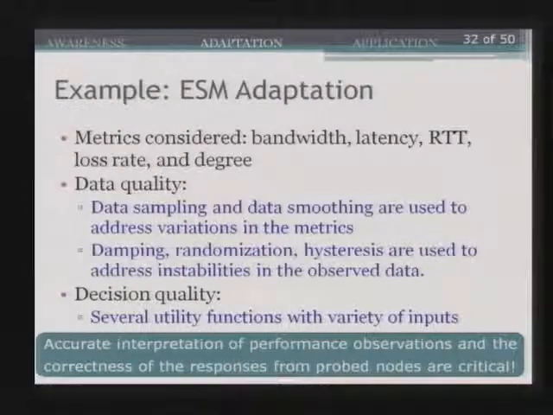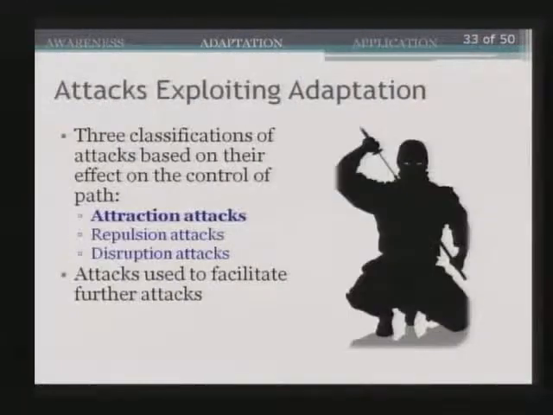Once again, it's important to note that the accurate interpretation of these metrics and the observations they infer are critical to the response of the system. And so there are multiple types of attacks that can exploit these adaptive mechanisms, and these attacks can be classified in three broad classifications: the attraction attack, repulsion attack, and disruption attack. We'll look more in detail at the attraction attack. Not only do these attacks affect the structure of the system, but they can also be used to facilitate further attacks, such as data dropping or analysis of the structure of the system.